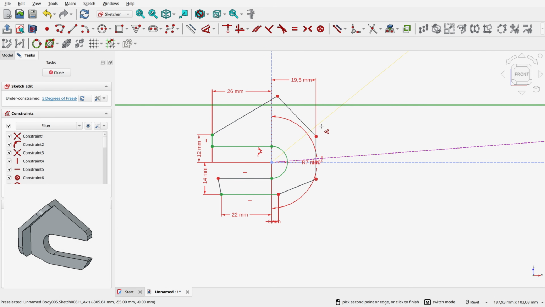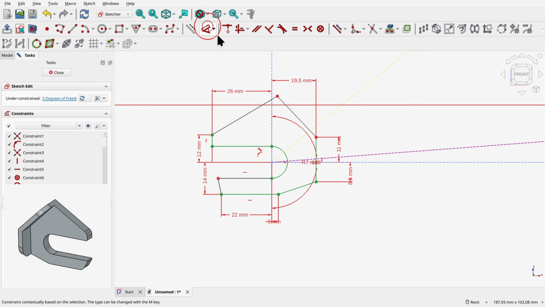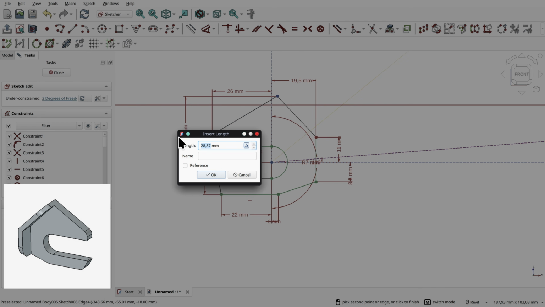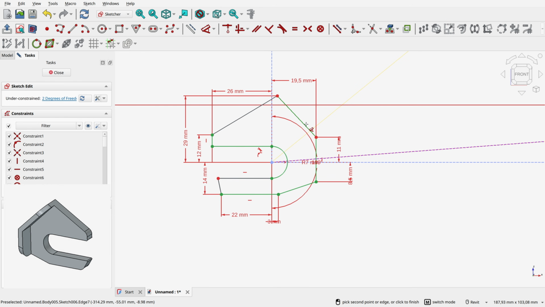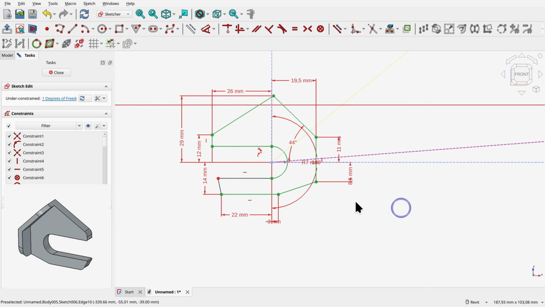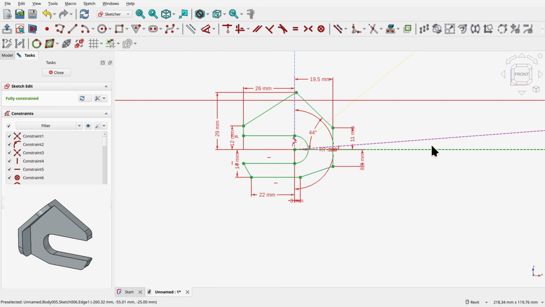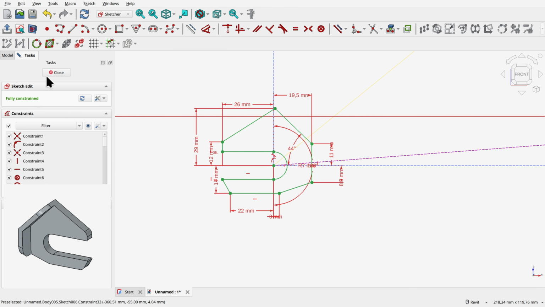Then give a vertical dimension between the top right point and the horizontal axis of 11 mm. Still on the same side, add another vertical dimension between the axis and the point of 8.5 mm. For the topmost point, give it a vertical dimension relative to the horizontal axis of 29 mm. Next, create a right-hand angle between the slanted line and the horizontal axis of 44 degrees. Finally, select the 2 points on the left and apply a vertical constraint to fully constrain the sketch. Everything is fully green, so we can exit the sketch by clicking the Close button.